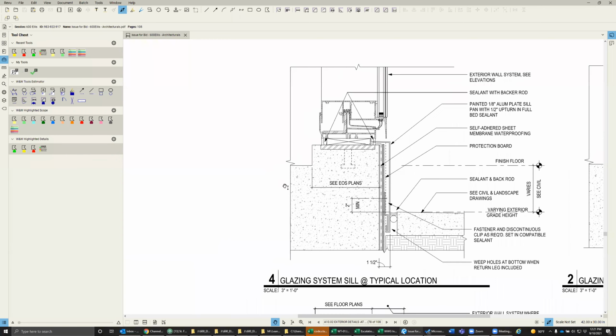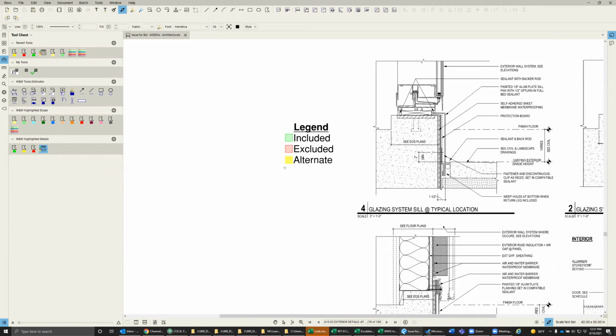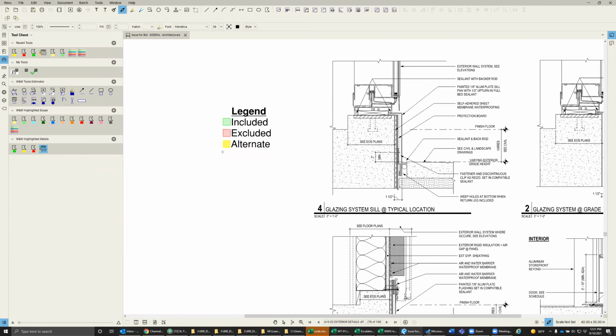So in the past, we've done this in OST, and we've made a nice new tool set for Bluebeam to make it a lot easier in Bluebeam and not have to deal with the printing issues we've had with OST in the past. So you can click and add the legend to your page, hit escape to not add another.